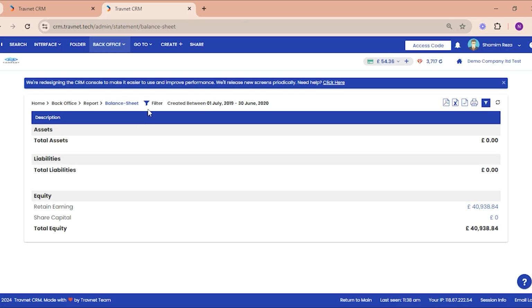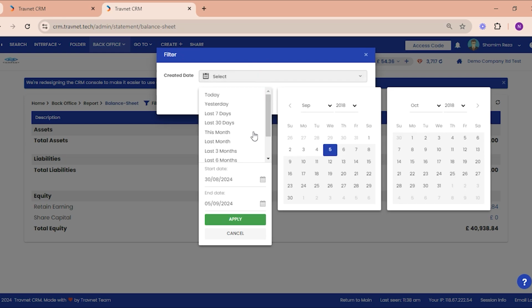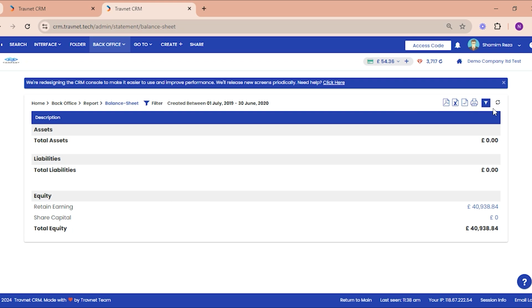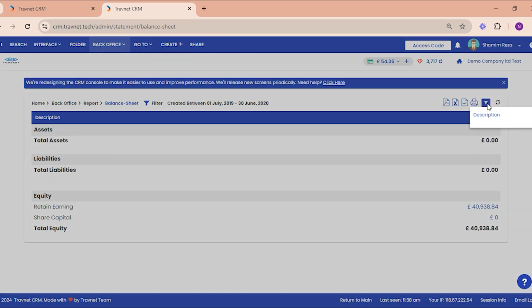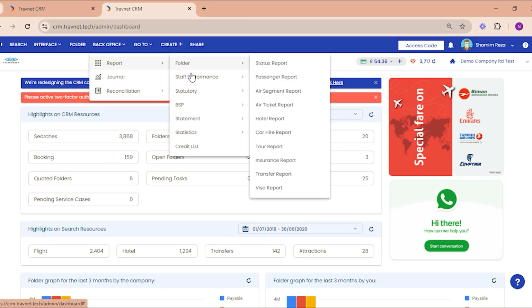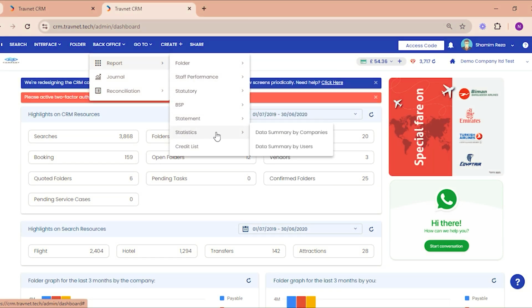Here, by clicking on Filter, you can select the dates between which you want to view the balance sheet of your company. From the top right corner of the report, you will see the refresh button, another filter button that can omit any information you want, print, and buttons to download CSV, Excel, and PDF files of the report. Next subsection of report is statistics, which has 2 parts.